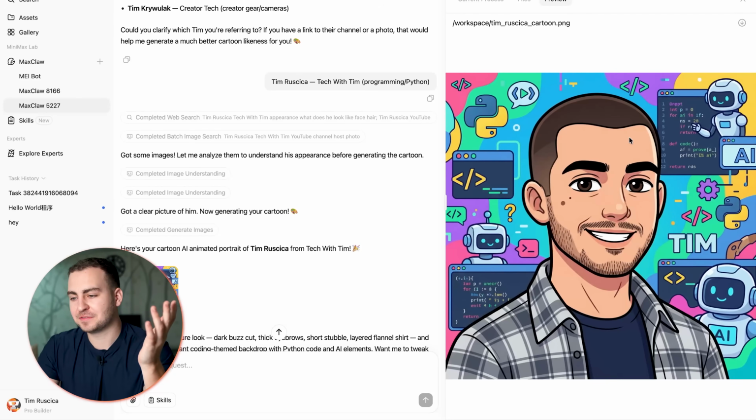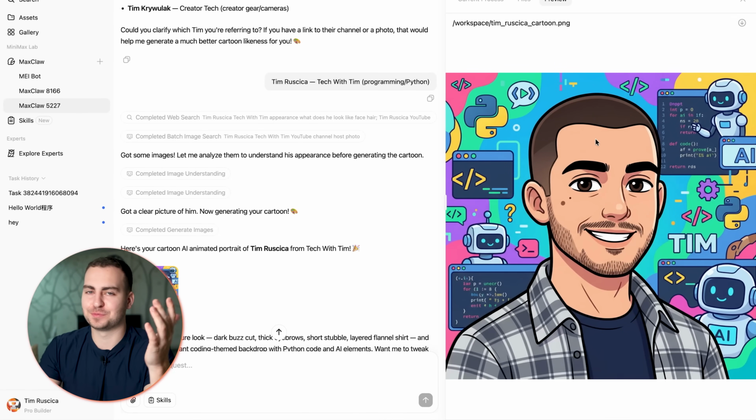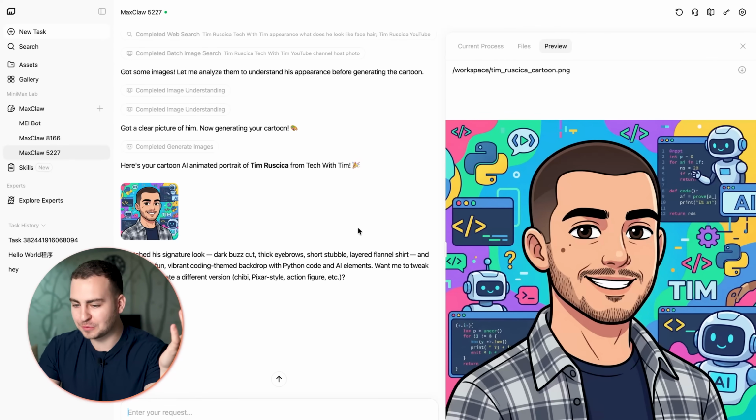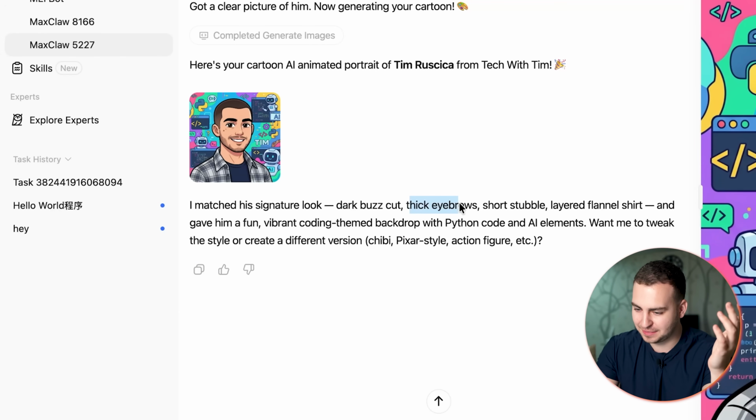Okay, so it gave us the image here, and I have to say it's not bad. I mean, this doesn't 100% look like me. I didn't give it like a reference photo, so it was just doing research, but overall, I would say this is pretty good. Dark buzz cut, thick eyebrows, short stubble. I mean, look, that's pretty much me.